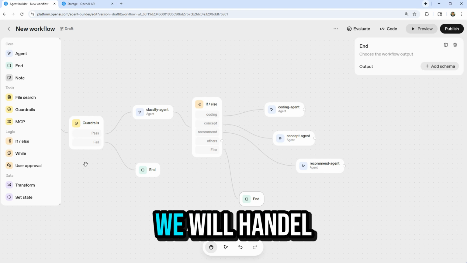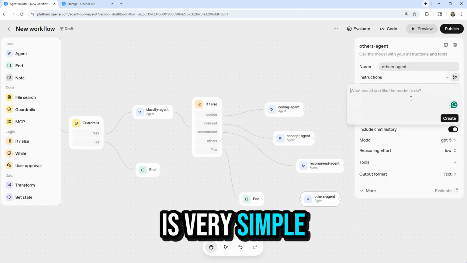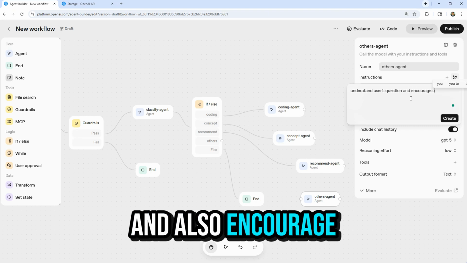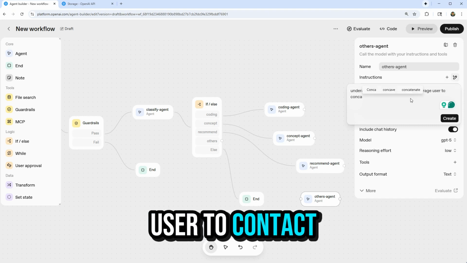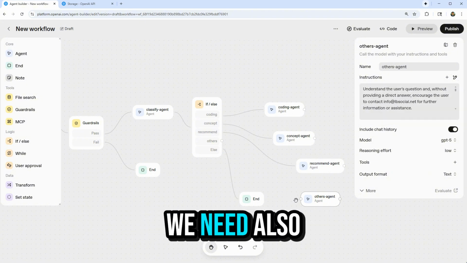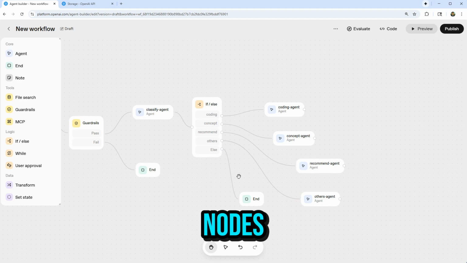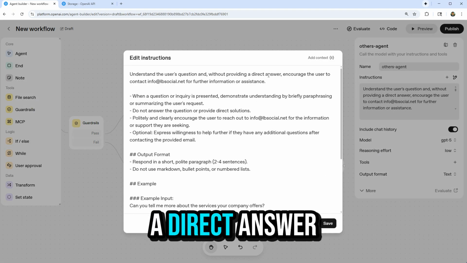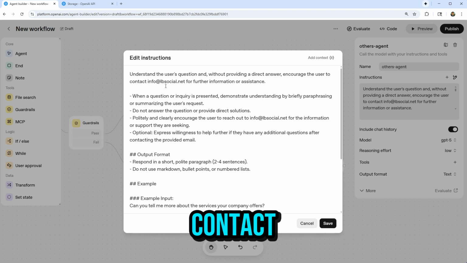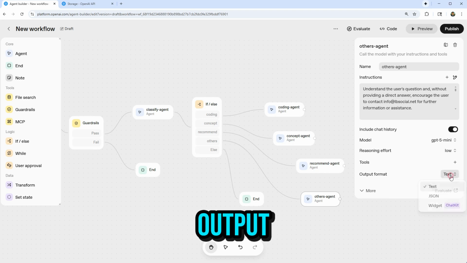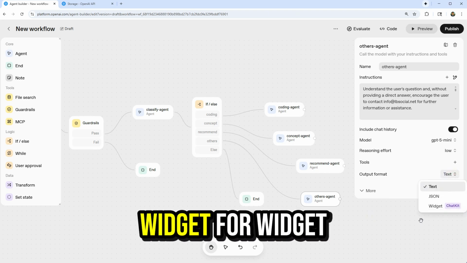Our last agent will handle others, and this one is very simple. Just understand the user's question and encourage the user to contact info@lbsocial.net. We need to also connect those two nodes. Let's see: understand the user's question and, without providing a direct answer, encourage the user to contact. We are also using GPT mini. For this output, now we're going to try using the widget.